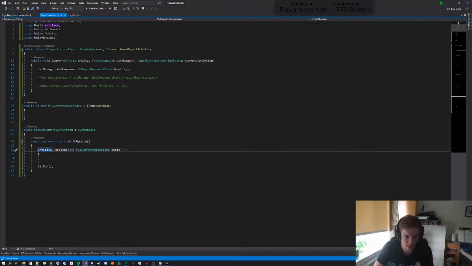We can sort more stuff here. We can really filter this and get exactly the setup of entities we want. So right now we want to do it like this, and I'm going to explain what this means. This means that we want entities that have player movement state but do not have physics mass. My bad, we actually want physics mass right now.